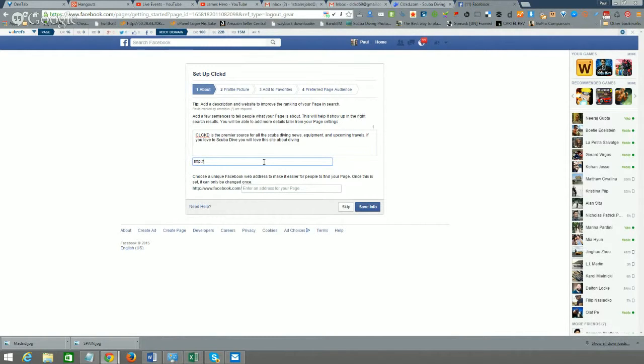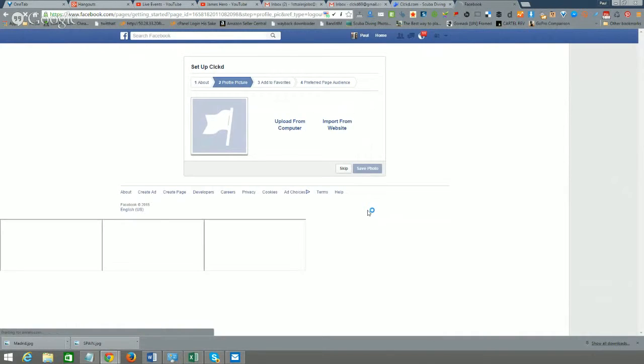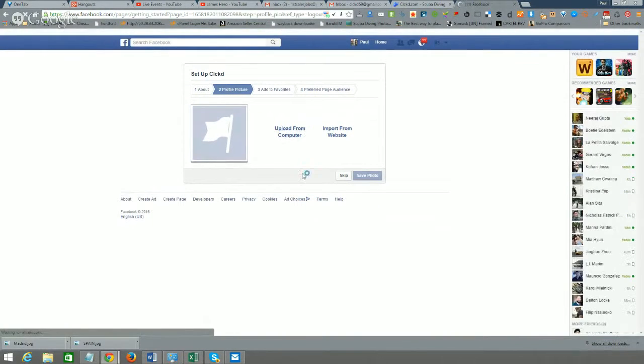And here's the most important. HTTP, www, no, nope, clckd.com. This actually isn't that important, but it makes it easier so you can find it. I don't know, clckd, if I'm gonna have mine. clckd, exactly, let's check it. Save info. That's a good Facebook. Alright, now we're going to need a picture.